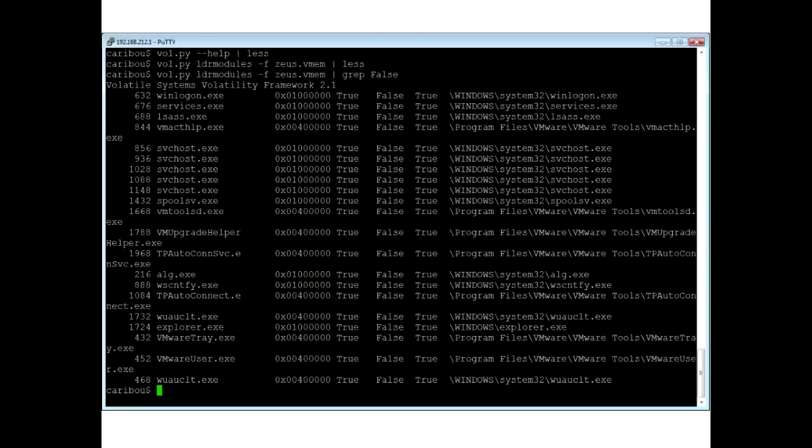But again, you can see, just like we saw in Redline, in almost every process on this system, there's injected code, right? So, again, if you're looking for a heuristic for whether your system has bad things happening on it or not, volatility, loader modules, pipe to grep false. If you get any output, bad things have happened.